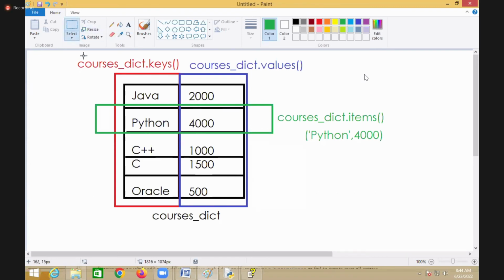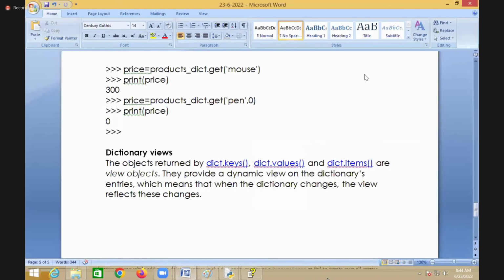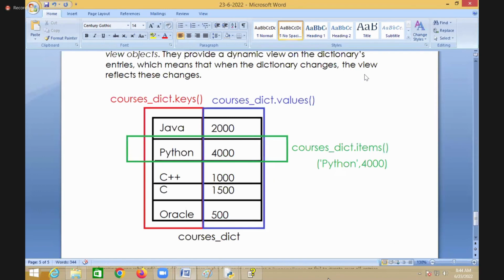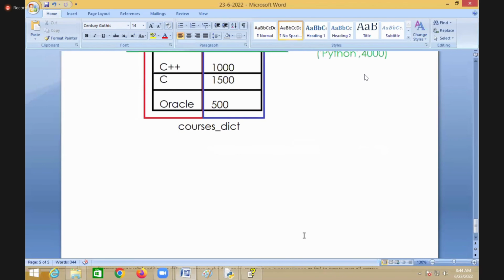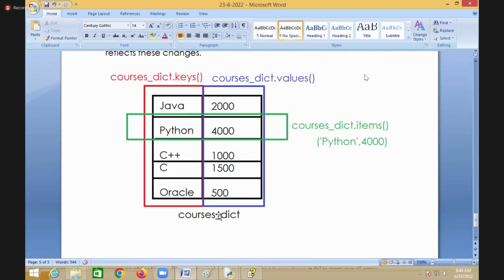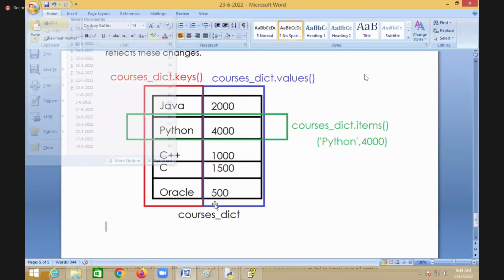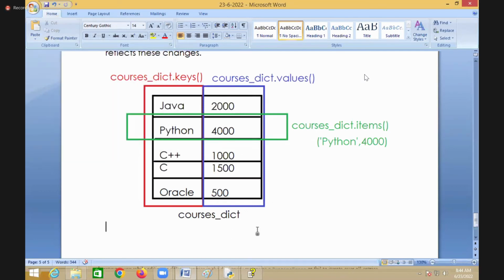So for that, dictionaries provide different methods: keys, values, and one more called items. These are different methods to read the keys from the dictionary, to read the values from the dictionary, and to read the key and values from the dictionary.